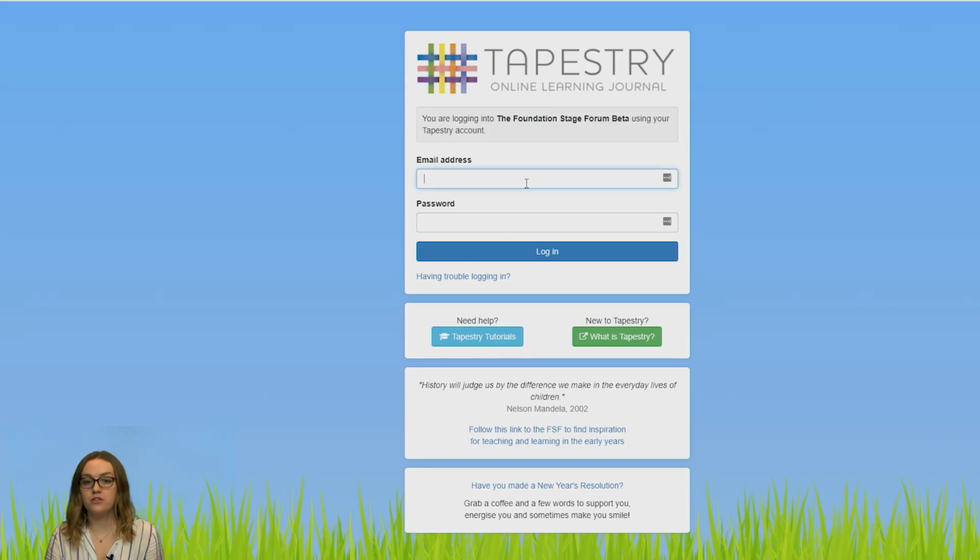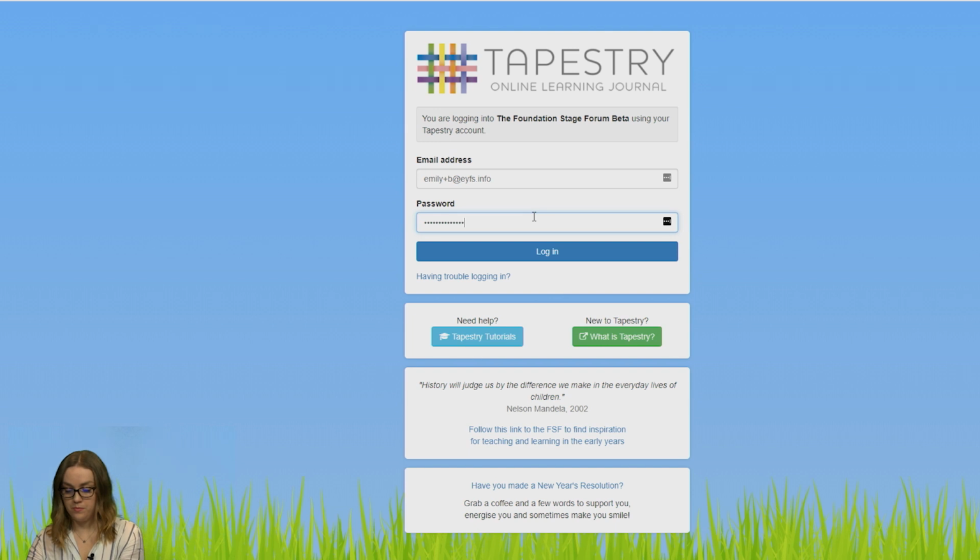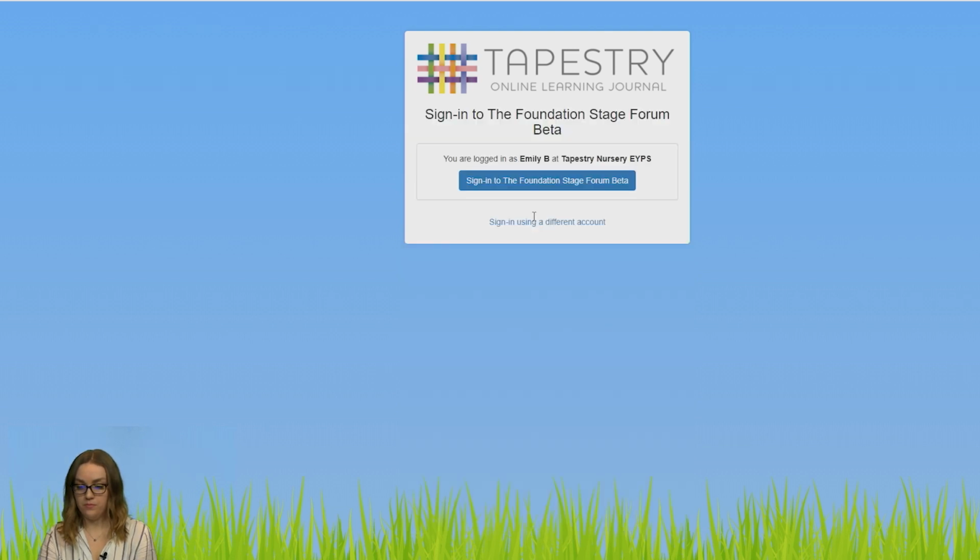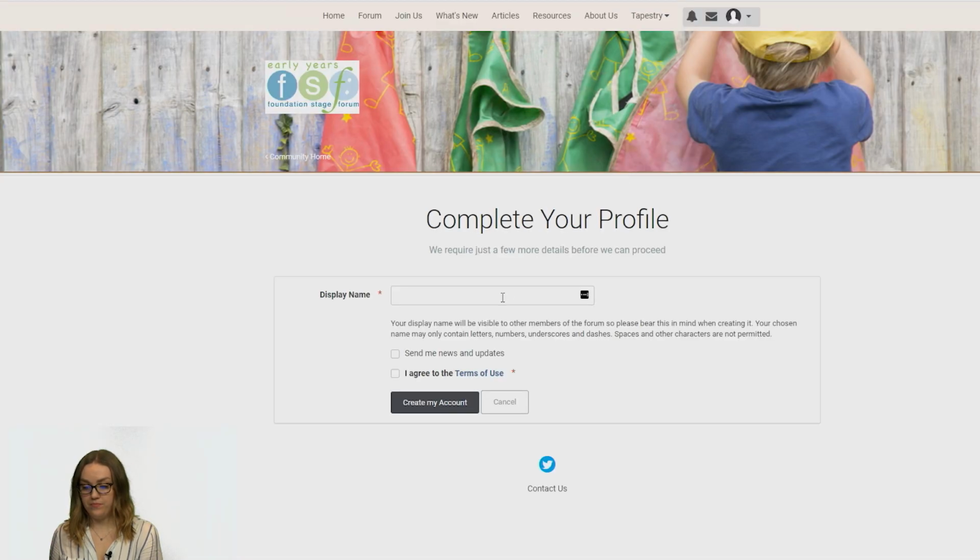After you've verified your email, you'll then need to just enter your Tapestry login details. You'll then just need to click on the sign in button. To finish setting up your profile, you'll just need to enter a display name. Do remember that display names are visible to other users on the forum.